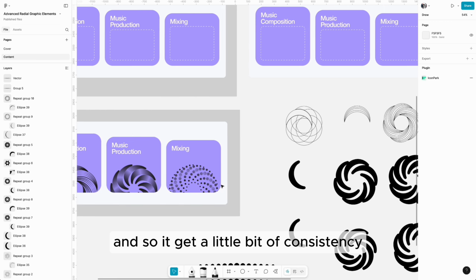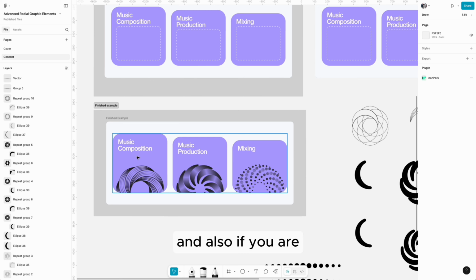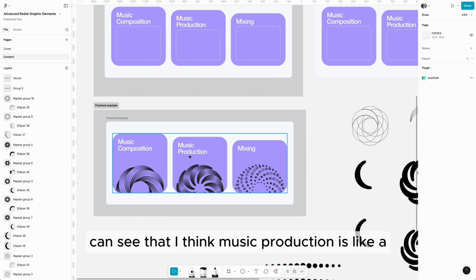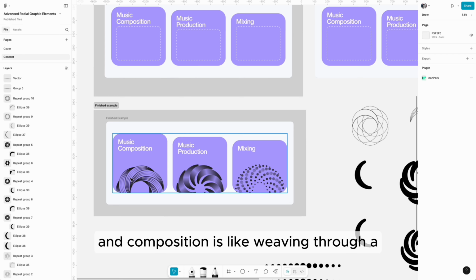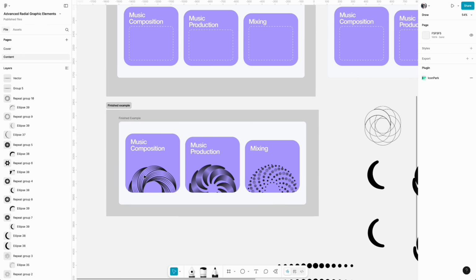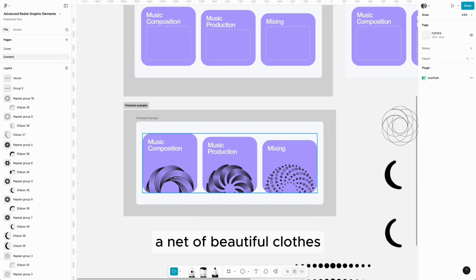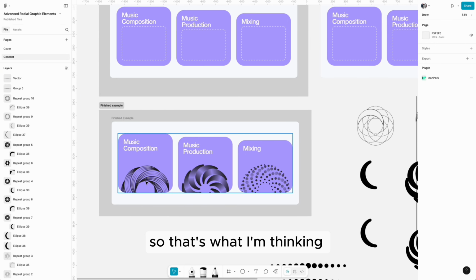So it gets a little bit of consistency. Also, if you can see that, I think music production is like a cog, and then you are just producing. So this is a much more aggressive thing, and mixing something that's mixed together. So we have the white dots, small dots, and everything. And composition is like weaving through a net of beautiful clothes. So that's what I'm thinking when I'm designing this shape and putting it in the meaning of this card.